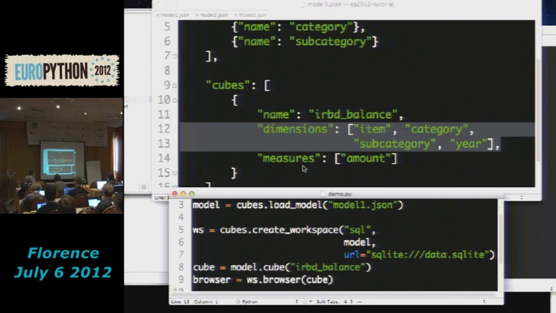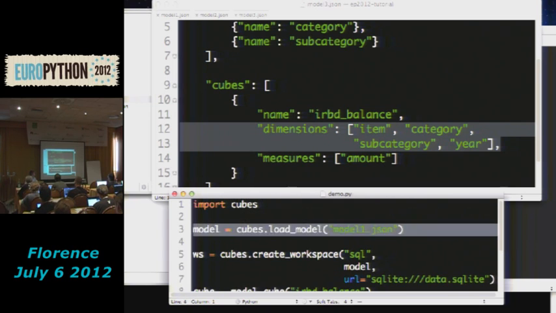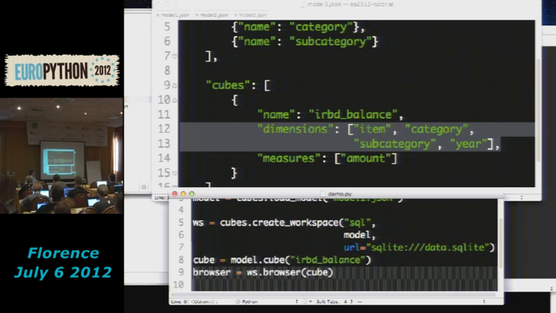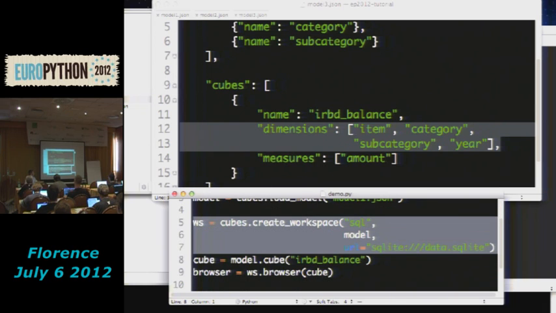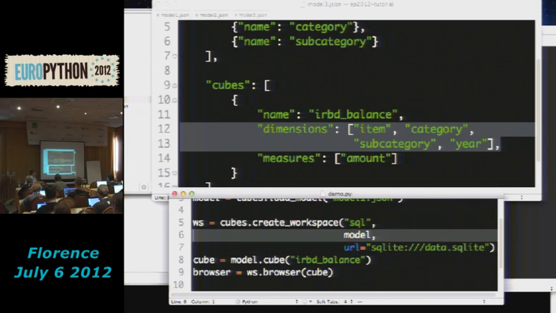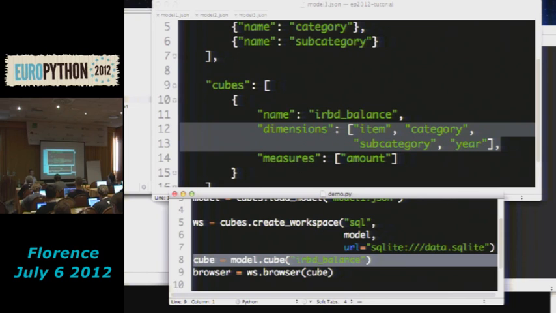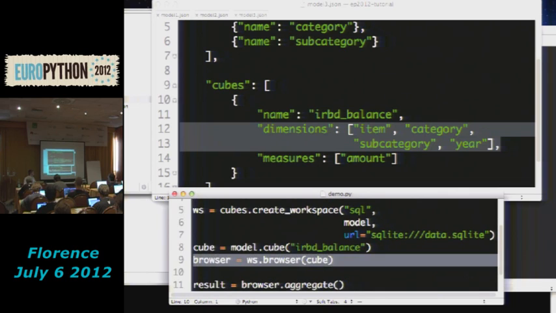Could you explain the code a little bit? To explain what? Everything? I was going line by line, so again I'm going line by line. This is clear. I just get a model, or I can create it from a dictionary. This is to create the workspace. It's where everything happens. It connects the model and the database together. This is the cube we are interested in. There is only one cube in the model, so we get it. And we get the browser.